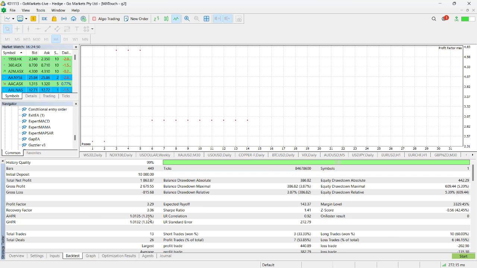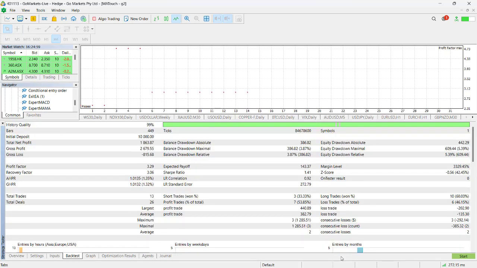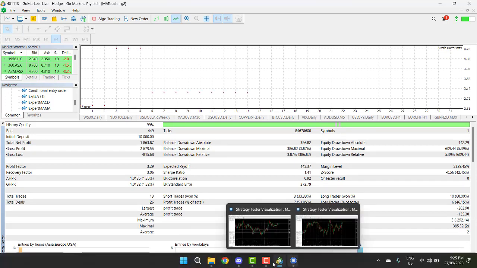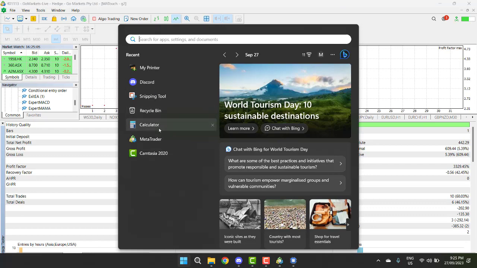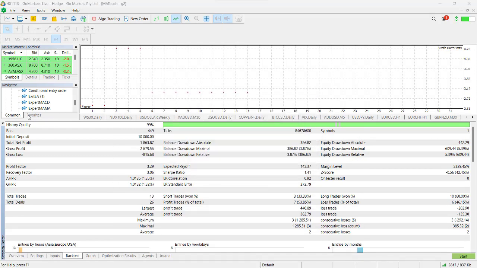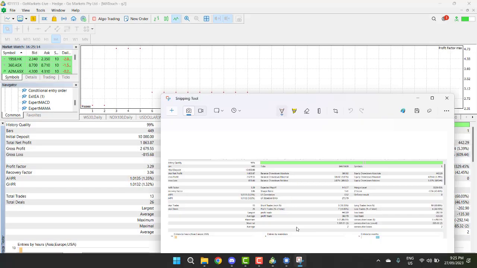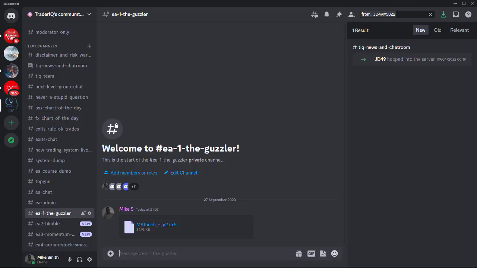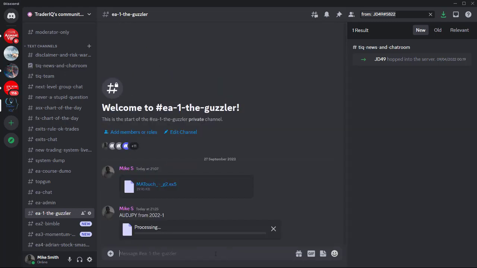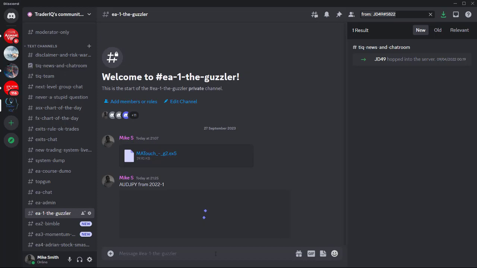So when you get this, just screenshot this, bring it up a little bit, use the snip function or something of similar, and you can just do a snip like so. And then to put it into Discord, all you have to do is copy the snip like that. And then what I want you to do is say AUD JPY from 2022 and the month return. And then you can right click and paste, and it'll paste the results there so everybody can see them.